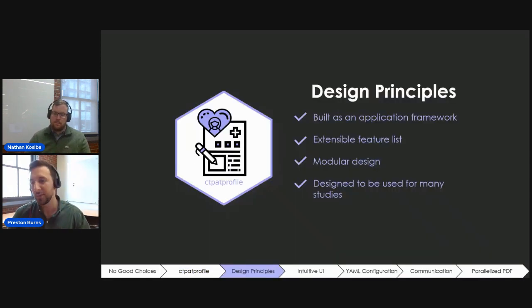As we were building it, one thing we didn't want to happen was for it to work on only one study. So we had a number of design principles we followed, and we wanted to build it as an application framework with an extensible feature list. So if you get a study and it's a little different, it needs a specific chart, it's easy to add. Everything's designed in modules, right? So plug and play. If a certain program doesn't need one of our features, it's easy to pull it out. And through all of this, making sure we can deploy this for multiple studies, multiple programs.